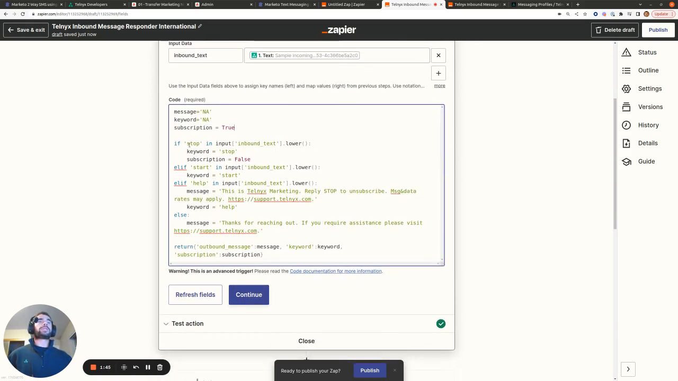So since we don't need to send a message for stop or start keywords, all we do here is specify the keyword we've found in the text message. So we set keyword to stop or start. For other cases, if someone texts help, then the message we're going to send in response is "this is Telnyx marketing," and we set the keyword to be help.